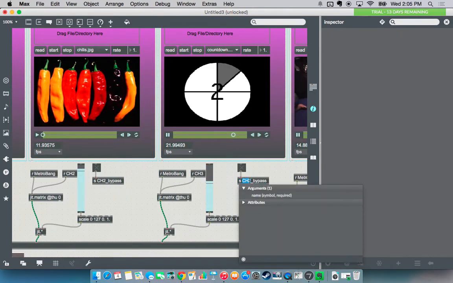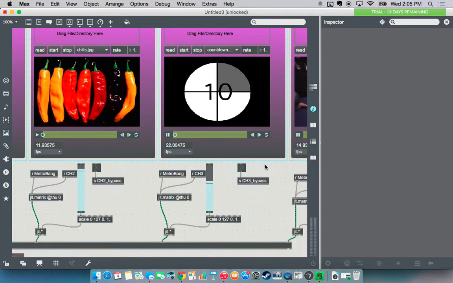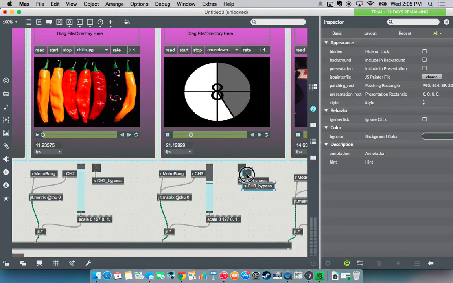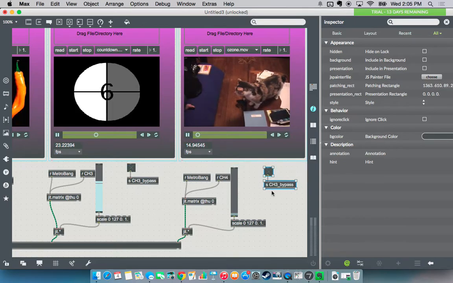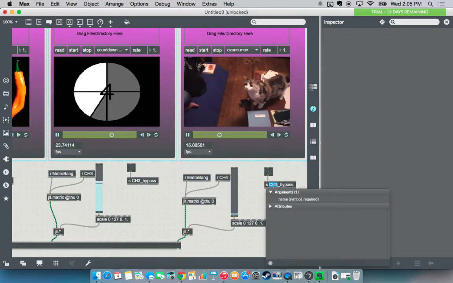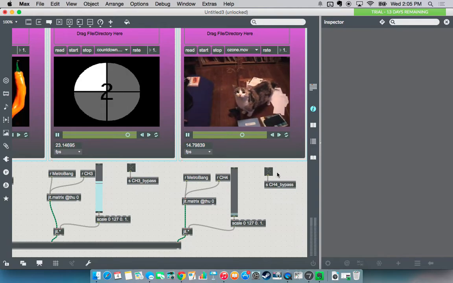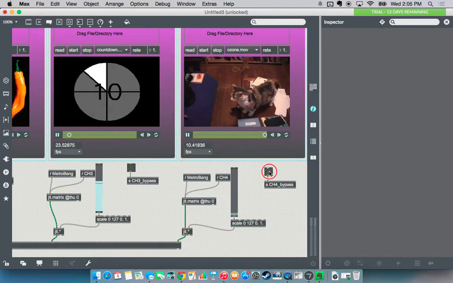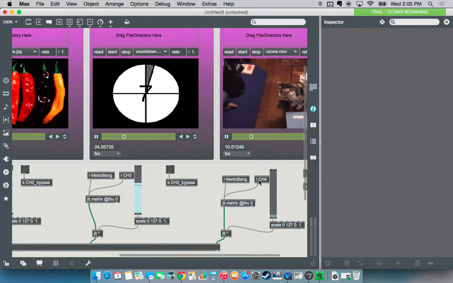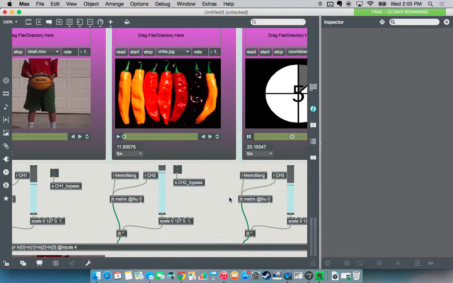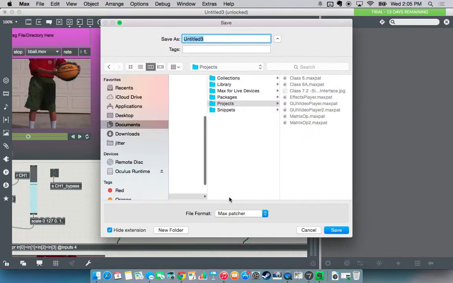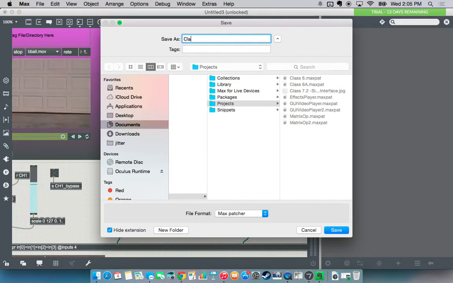Any questions? Great. Cool, so let's save that as class 7.0, 4-channel mixer.